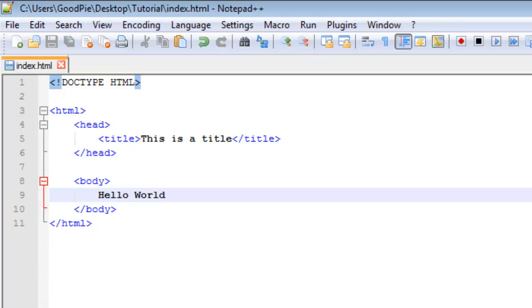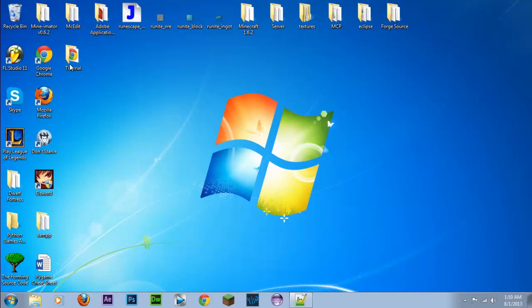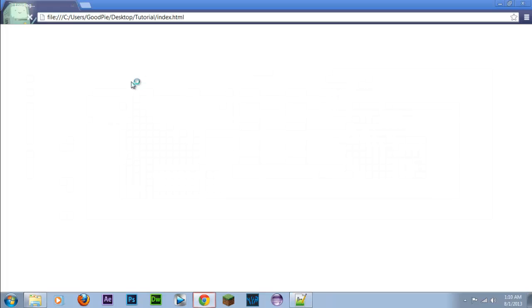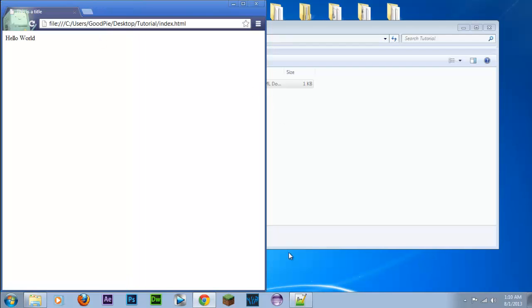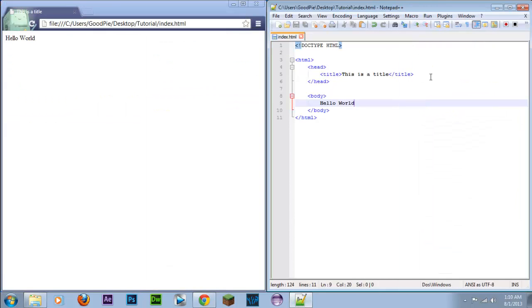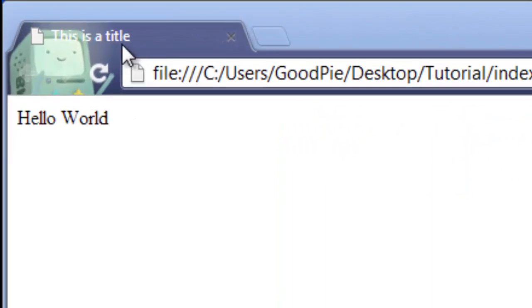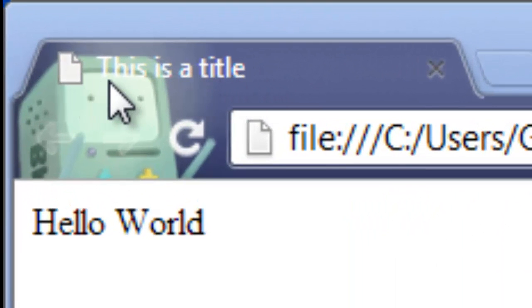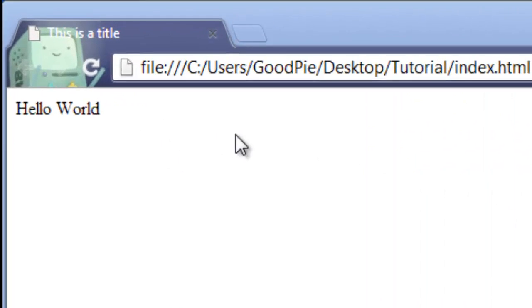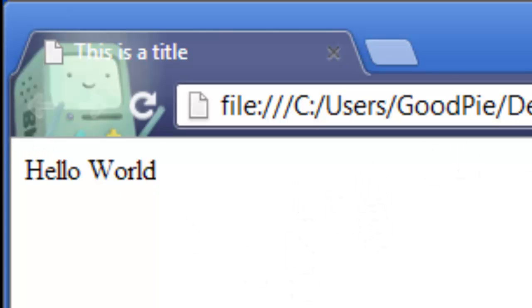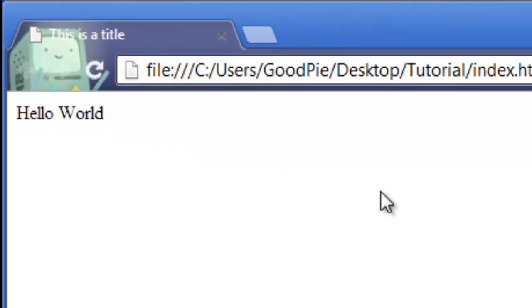Now save that, go to wherever your web page is located, open the file, and go ahead and run that. It's going to open up in your default browser, and we can look at the things that we've created in our web page. Our title, "This is a title," is put up here on this tab. You probably won't be able to see it clearly because of my theme. And our hello world, which is in the body, is actually displayed on the page. So that's a basic web page that you've just created.